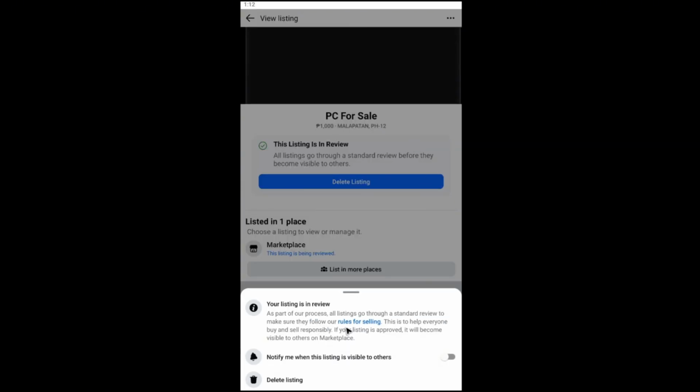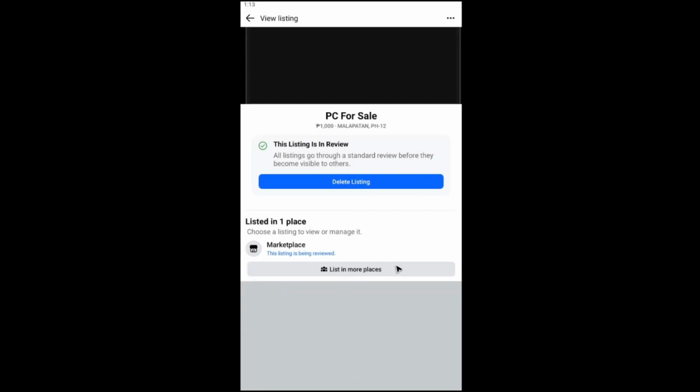And it says here, as part of our process, all listings go through a standard review to make sure they follow our rules for selling. This is to help everyone buy and sell responsibly. If your listing is approved, it will become visible to others on Marketplace. Go ahead and tap on the slider right here so that you'll be notified if your item is now public. And there you have it.